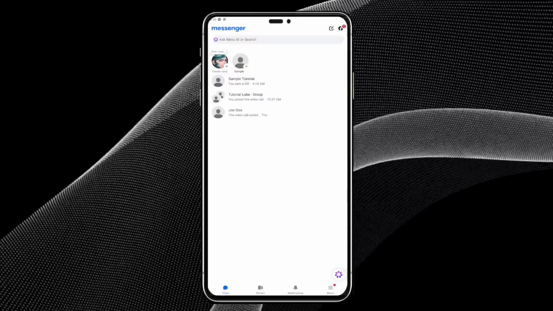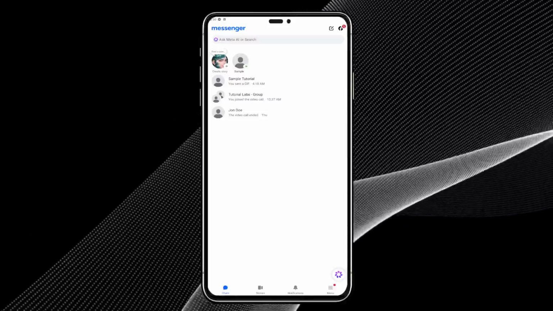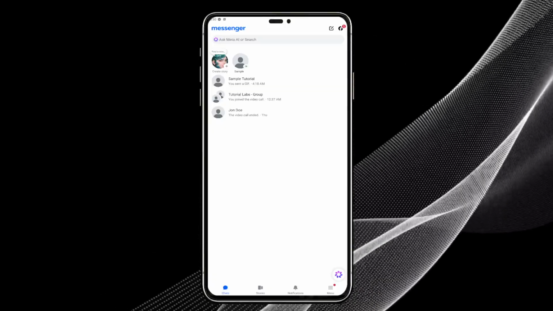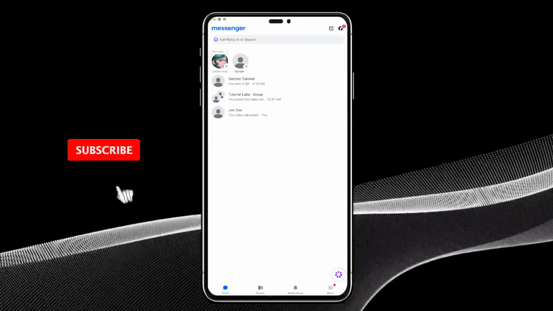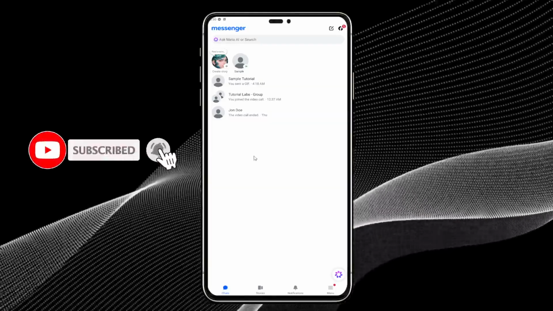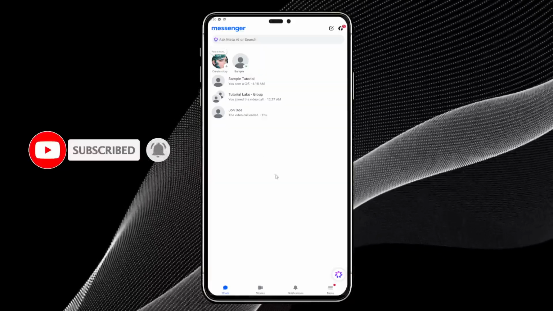Hey everyone, today I'm going to show you how to mark messages as unread on Facebook Messenger. This is a super useful feature when you want to remind yourself to respond to an important message later or simply keep track of conversations you haven't fully addressed yet. Without any further ado, let's get started.